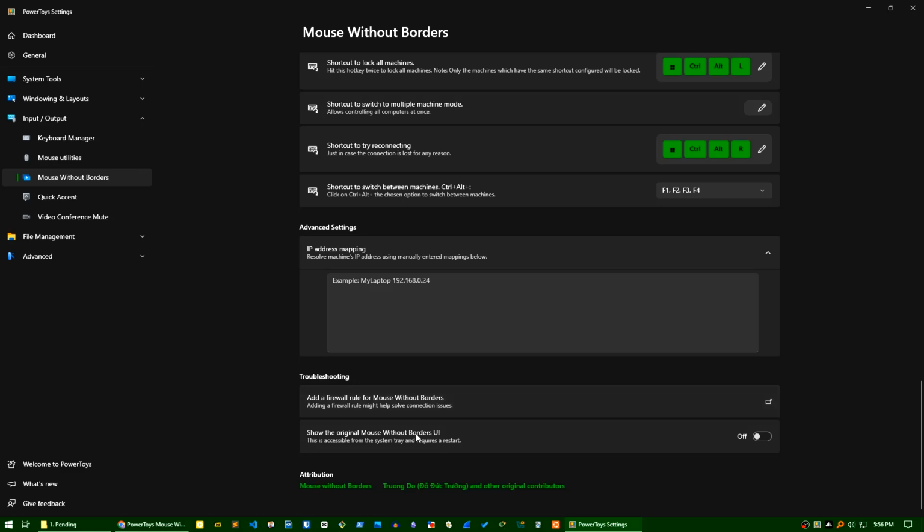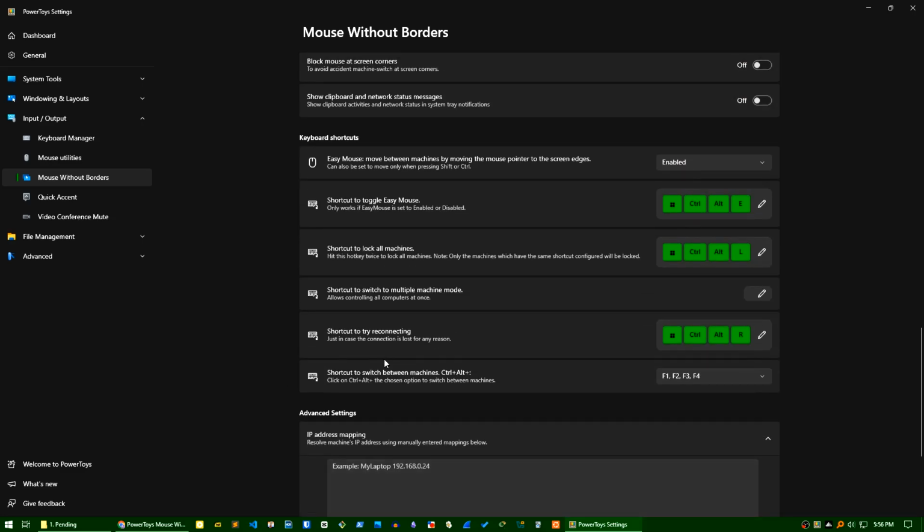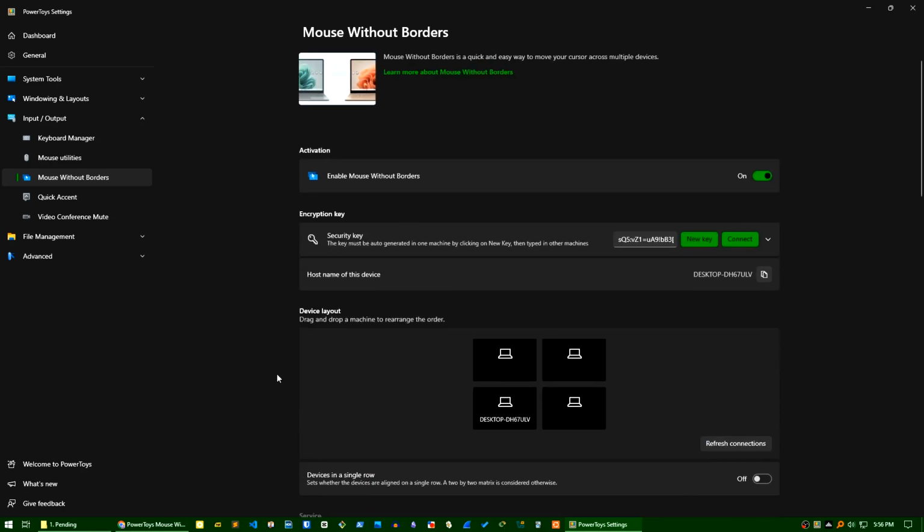As I have not used this feature on my PCs, I am not sure how the actual scenario is here, but I think if you need this kind of tool, this is available in Microsoft PowerToys, and you can try it out.